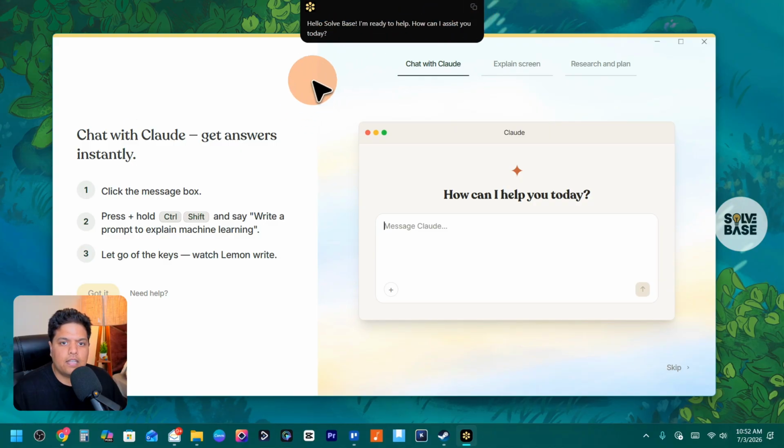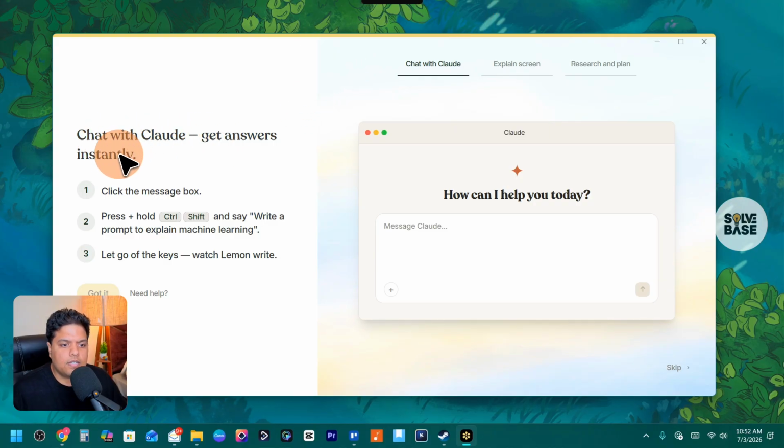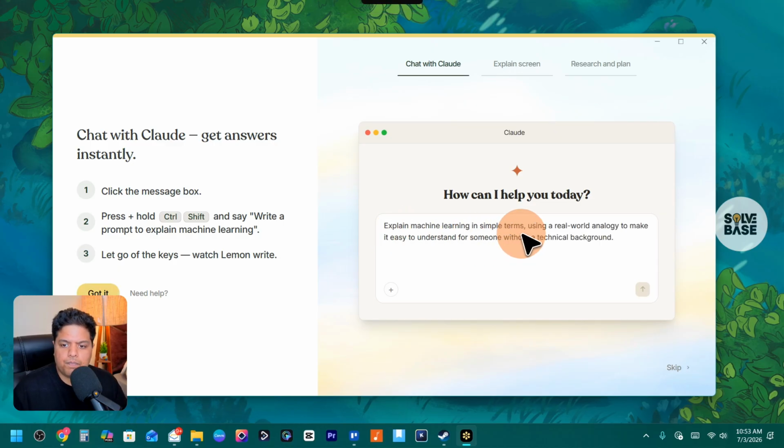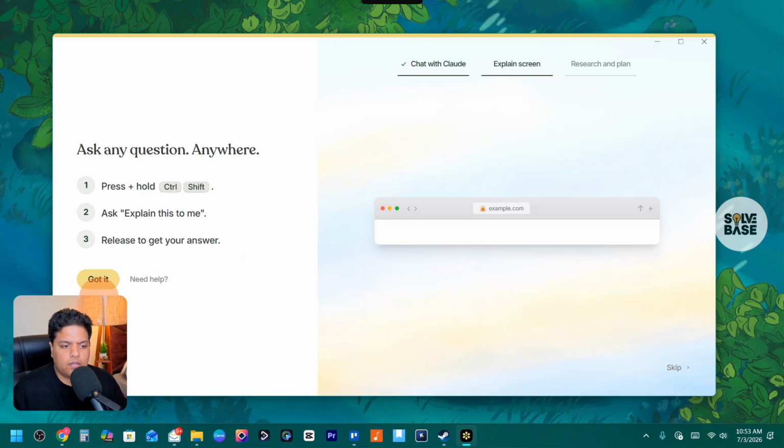Okay, great. Now, chat with Claude. Get answers instantly. So you can click on this right here, message Claude. So it's just going to give you examples of what you could do. So let's say you want to message Claude. You can just press on Ctrl+Shift, write a prompt to explain machine learning, and then let go of your keys and watch Lemon write. There you go. So I just asked it, write a prompt to explain machine learning. It also expanded on my speech, and it gave all of this in text, put it over there. So yeah, let's press on got it.